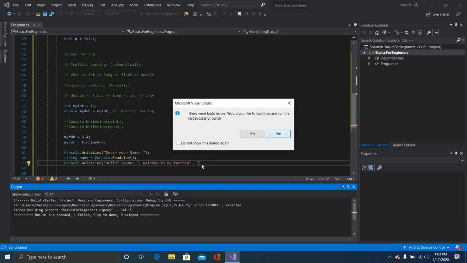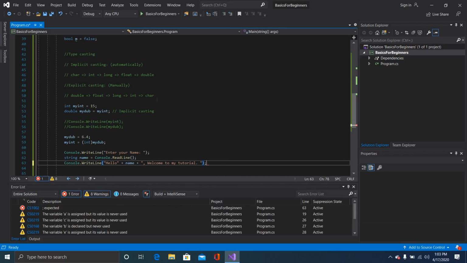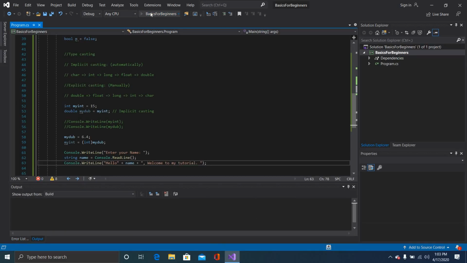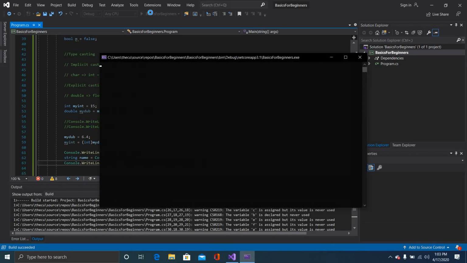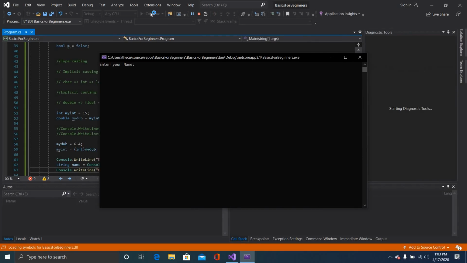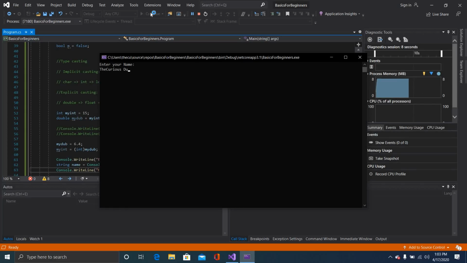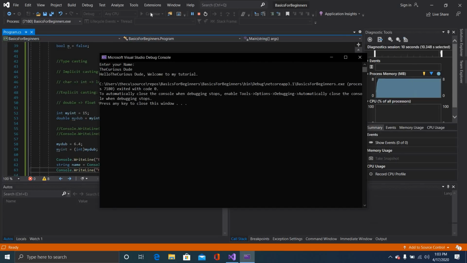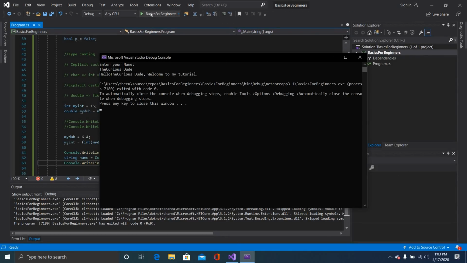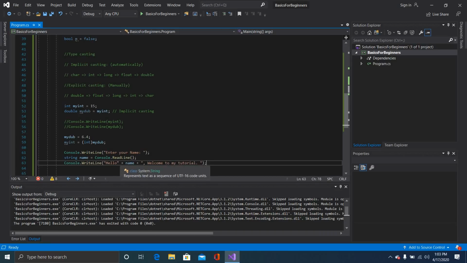Yes, there is a bug here. The bug is I did not close a comma as expected. Now it is asking for me to enter the name. I would say curious dude, and I'll press enter. Hello, curious dude. Curious dude, welcome to my tutorial. To give a space, I just give a space here, and it will give a space.